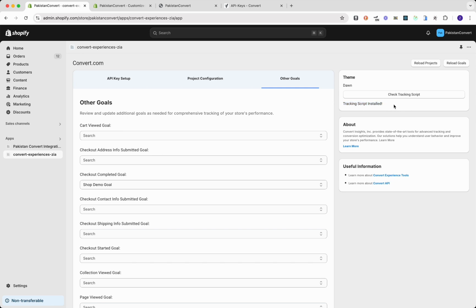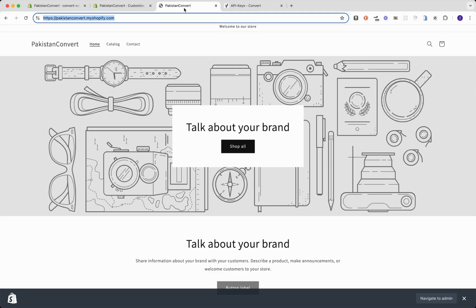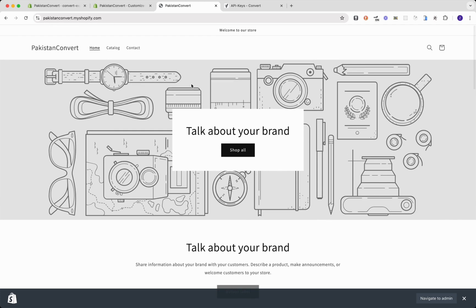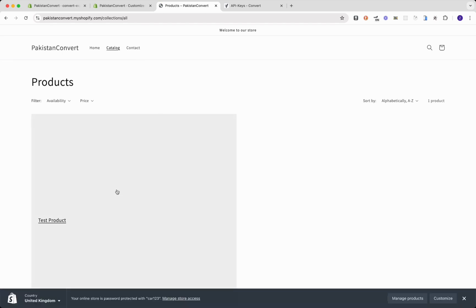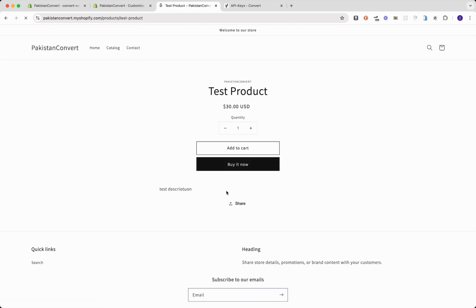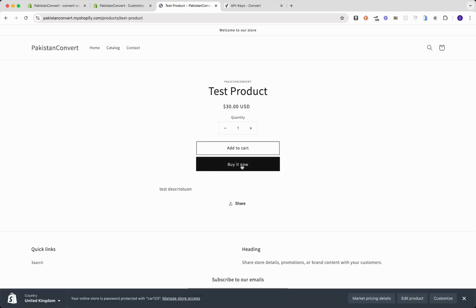Now that a tracking script is installed and also our goal setup is complete, let's go to the store and try placing a dummy order to be able to test whether our integration is fully complete or not. From this store, I'm going to place a dummy order as a customer and check whether our integration was complete or not. So let's go to catalog, then select the test product, and I'm going to click on the buy it now button.